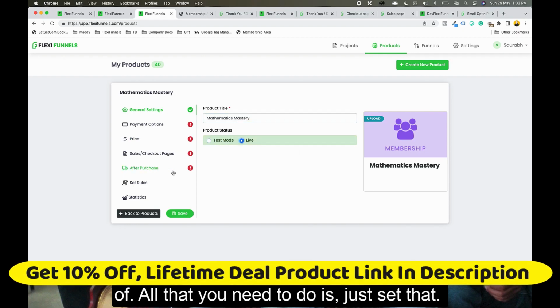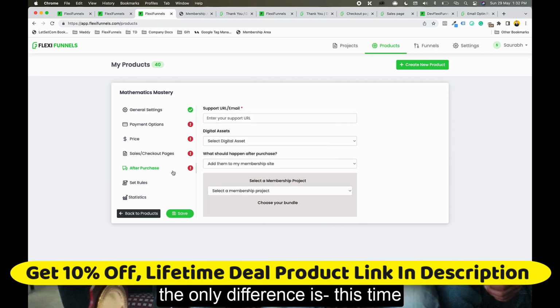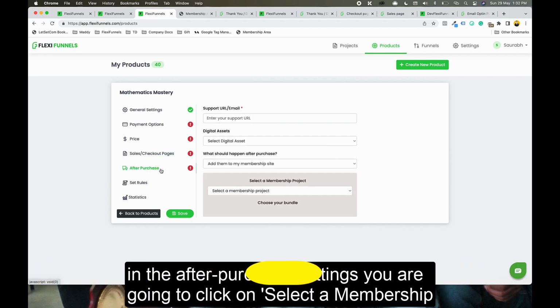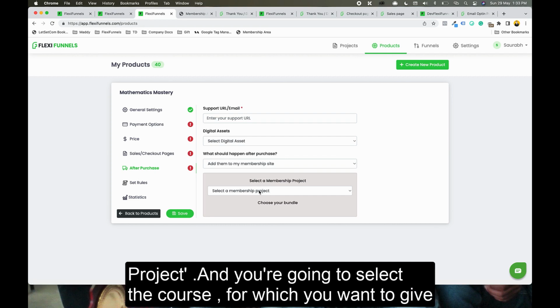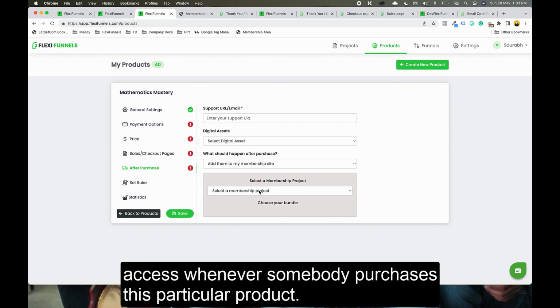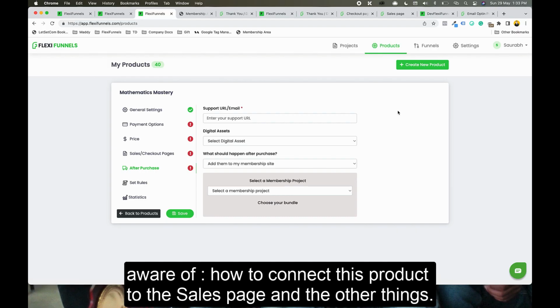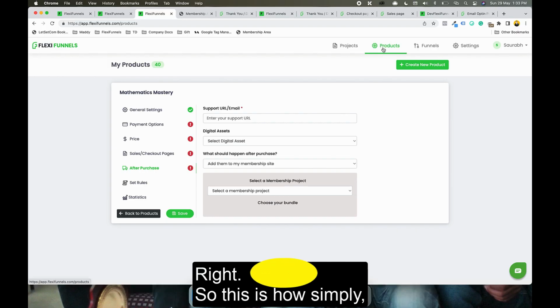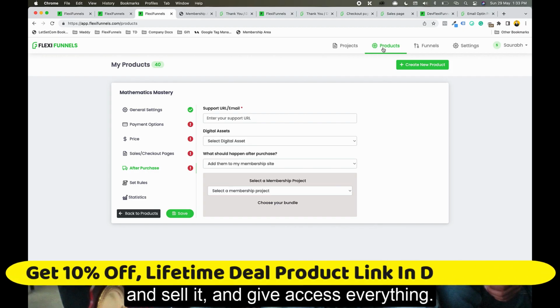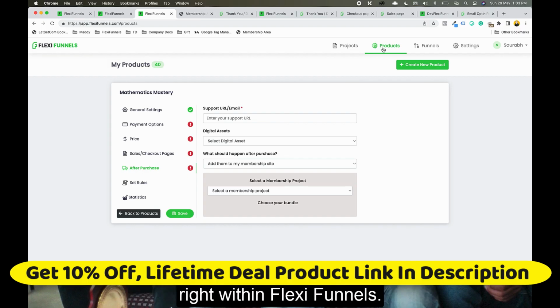The only difference is that this time in the after purchase settings, you are going to click on select a membership project, and you are going to select the course for which you want to give access whenever somebody purchases this particular product. All the other settings you're already aware of, how to connect this product to the sales page and the other things, right? So this is how simply you can host your entire course and sell it and give access, everything right within FlexiFunnels.